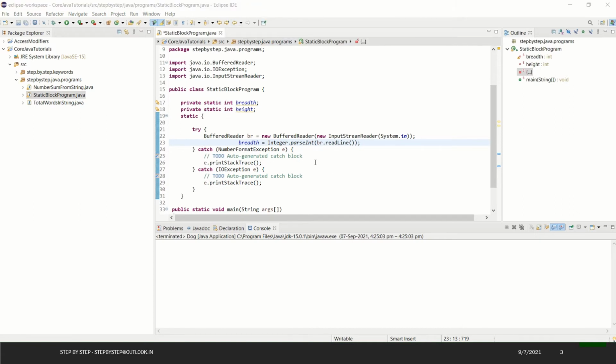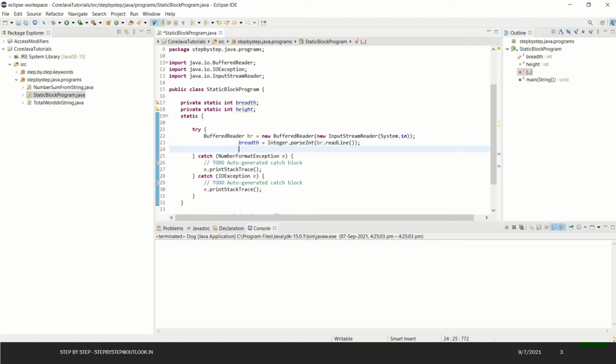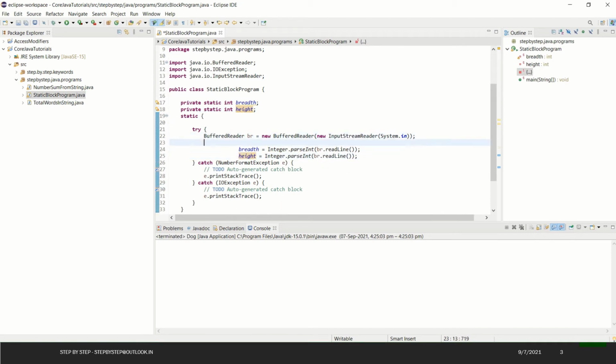Okay, so let's continue. Similarly, we need to accept the height as well. So I'll repeat the same thing for height. Okay, so we got the height. But we need to let the user know what he or she is entering. So what I'll do, we will just say some sys out.